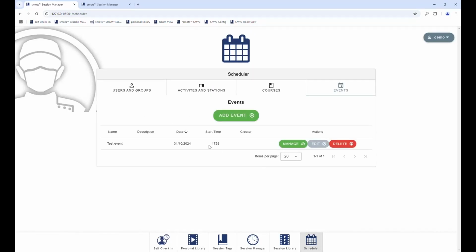So Scheduler really is just a way of automating the whole process. And as I say, coming shortly, we'll also be able to repeat this, edit the contents for different stations, different students, and run that as a repetitive course. So that's Session Manager and Session Manager Scheduler.